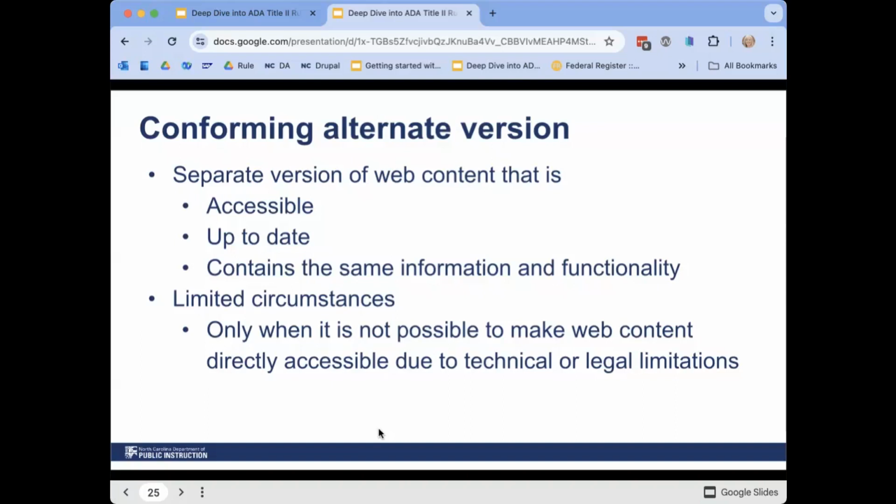So I think, again, the parameters are going to be pretty small here on whether or not you can have an inaccessible version and then an alternate version that is accessible. So to the best of our ability, unless there's technical or legal reasons that we can't make the original source content accessible, that's really the only time that we would be able to use this option for compliance.